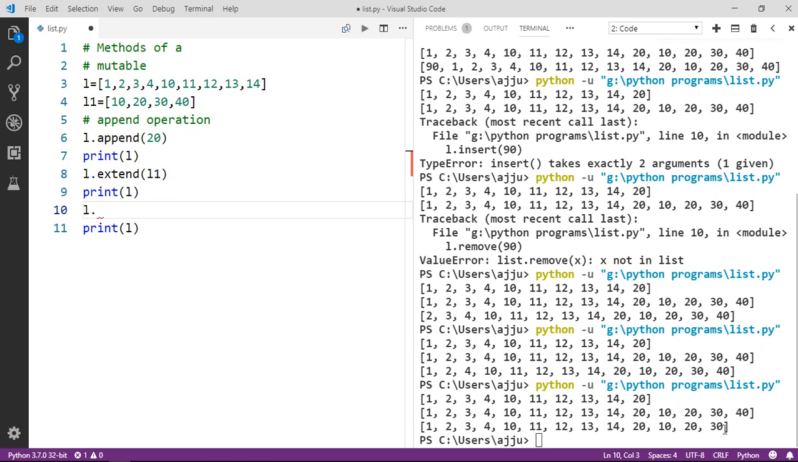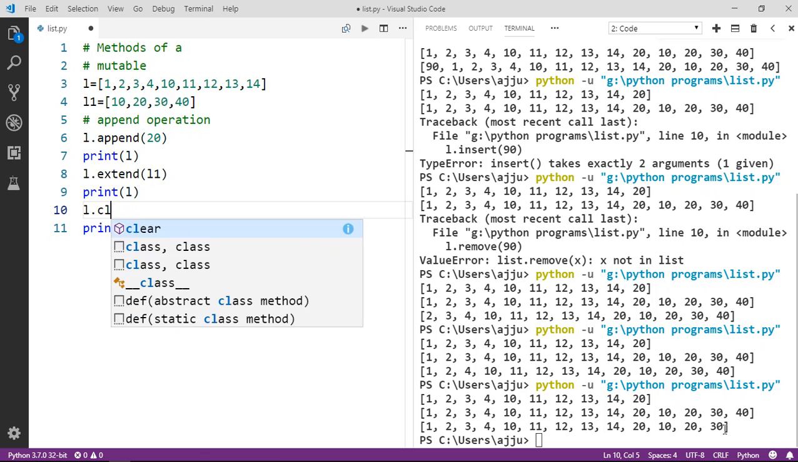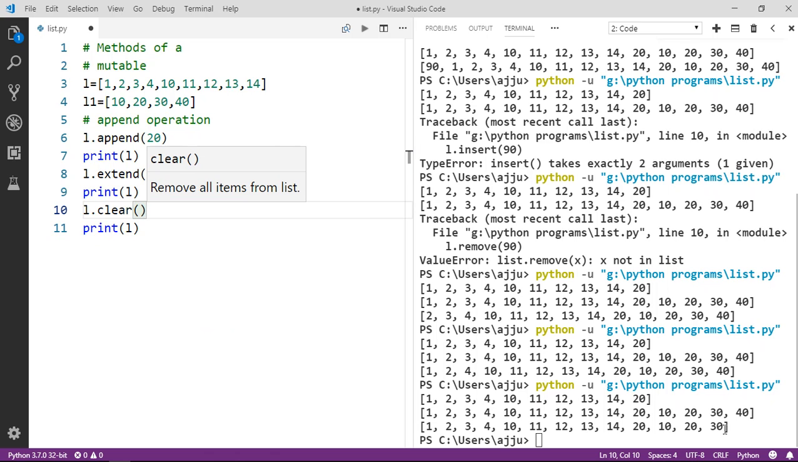Okay, we know the meaning of clear. Clear means delete all the values that we have in the list. Sometimes we have a requirement that we want to delete each and every element of a list. So how can we do it? For this we have a clear function.